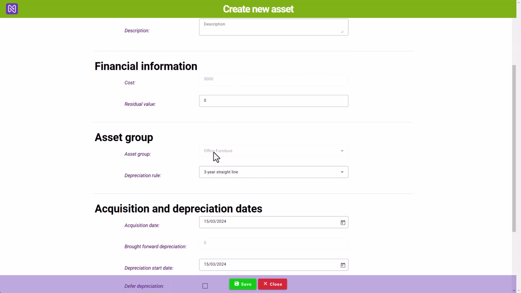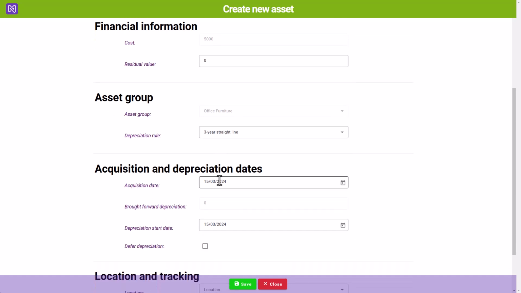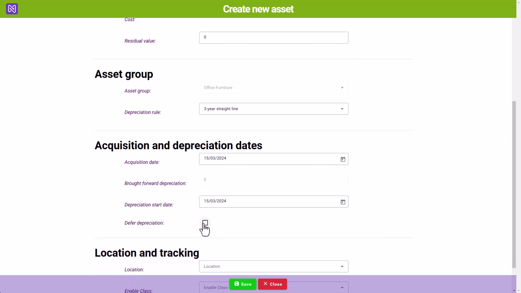The asset group is selected by default based upon the account category used in the accounting software. The default depreciation rule is in place. I can change if I wish. The acquisition date has come through based on the transaction. There is no depreciation brought forward. The depreciation start date is based on the acquisition date, but I can change that if I wish. I could also choose to defer the depreciation and start it later.